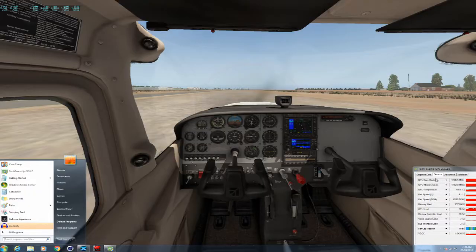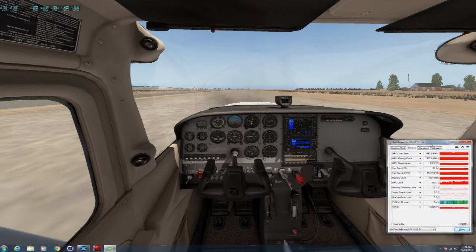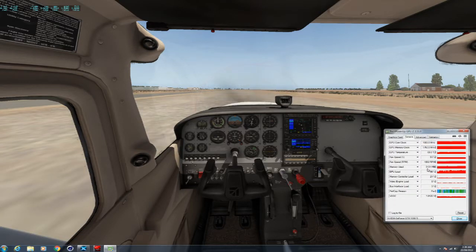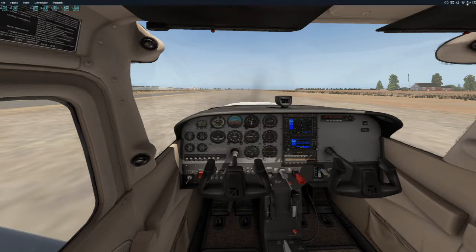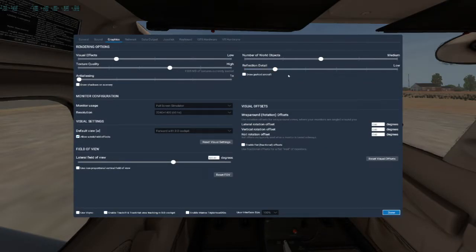Let's see how much VRAM we're now utilizing. We're using 3.1, so I'm game to push up a little bit further and see what other niceties we can bring in here. So what would be best? Reflection detail, I think I would leave that there. The quality, let's see if we can bring the quality up to maximum. I'm a little reluctant to do it because I think it might crash.